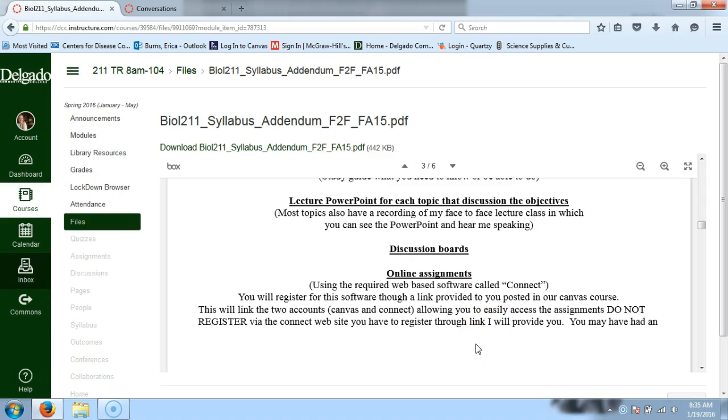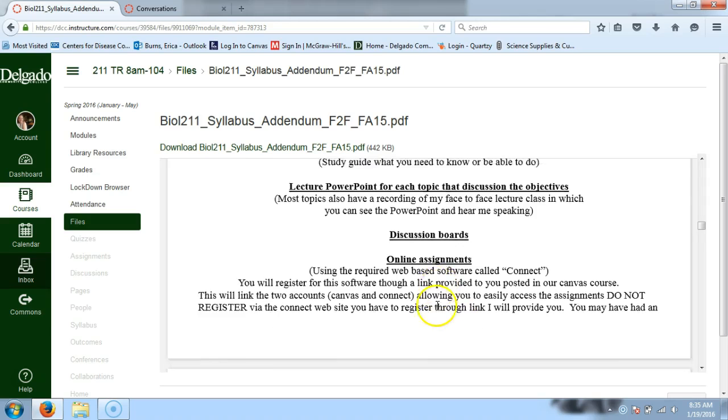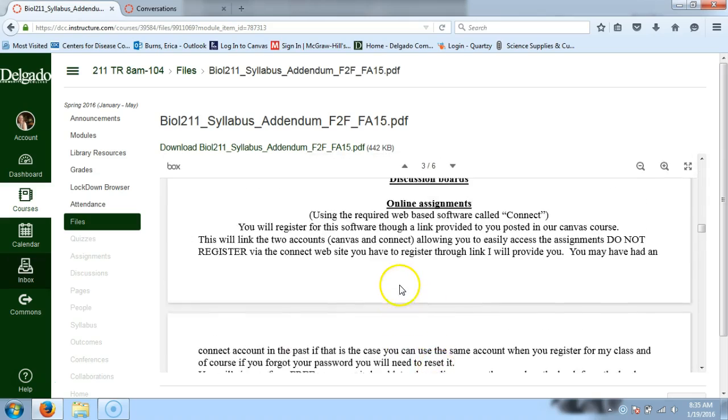The Connect software that we use, you're required to use. You do have to pay for access to this. This is also how you'll gain free access to the textbook in the beginning, and how, if you want to buy a cheap version instead of going to the bookstore and paying a fortune, you have another option to spend less money on textbooks. And I'll show you guys that information.